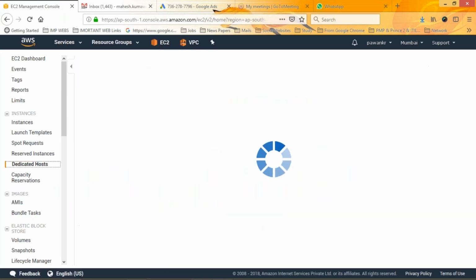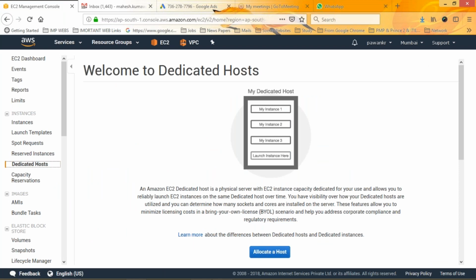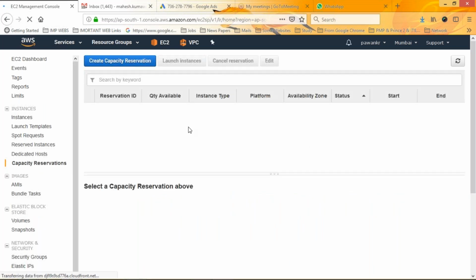Suppose your company requires an Exchange server or an Equinix server, or some servers that you have to provide dedicatedly. We don't require a shared rack; you require your own rack and your own instances on this particular rack. So you can go for a dedicated host. Then there are capacity reservations, where as per your capacity you can reserve the instances.